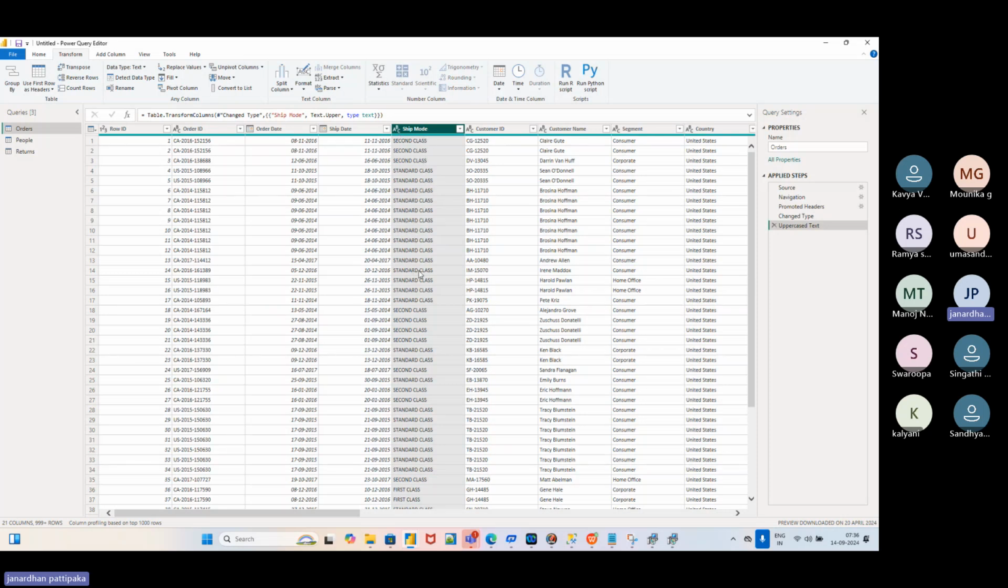Whatever transformations are done at the Power Query level will be reflected over here. See, uppercase text. That means previously the data was in lowercase, and now you have made it into the format and converted the data into uppercase. So you have made the transformations. Whatever transformations you make at the Power Query level will be captured in the applied steps. That's why this pane we call the query settings pane in Power Query.